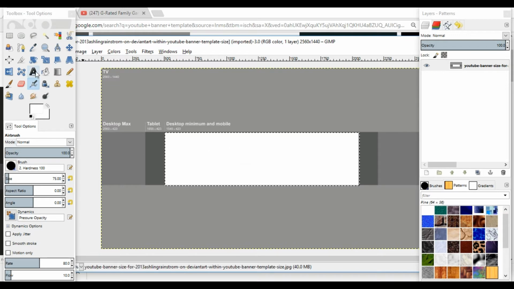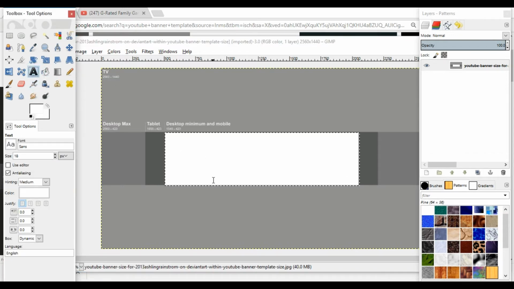So let's say we want to put some words in there. You can grab text from other locations. You can grab text from inside of Gimp.